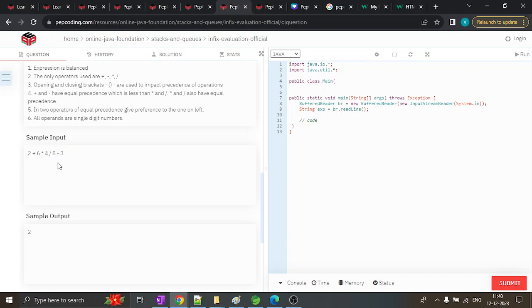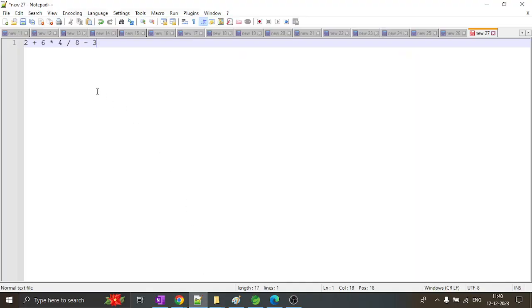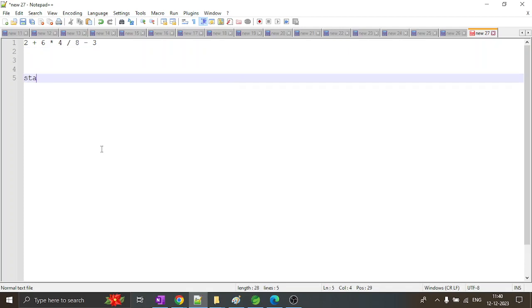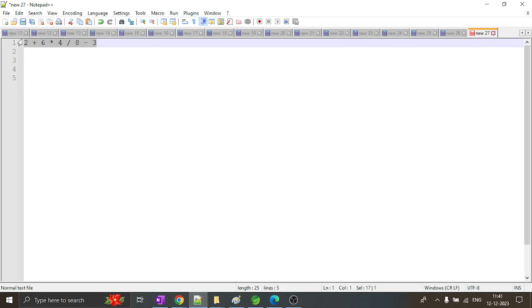So how do we approach this question? What we can do is that we can have this expression here, and we can create two stacks. One stack will store all the digits that we have, and we'll have another stack called the operator stack, which will have all the operators. So whenever we iterate through this string, and whenever we encounter a digit, we put it into the digit stack. Whenever we encounter an operator, we put it into the operator stack.